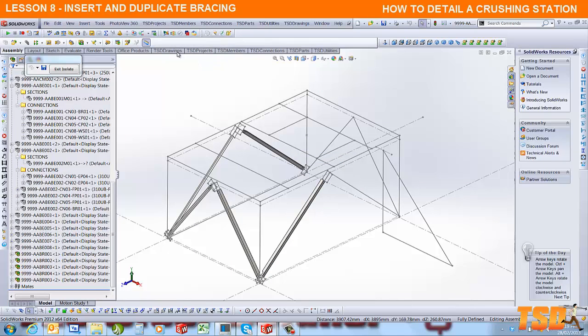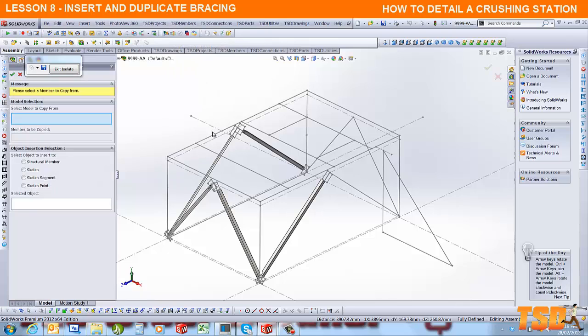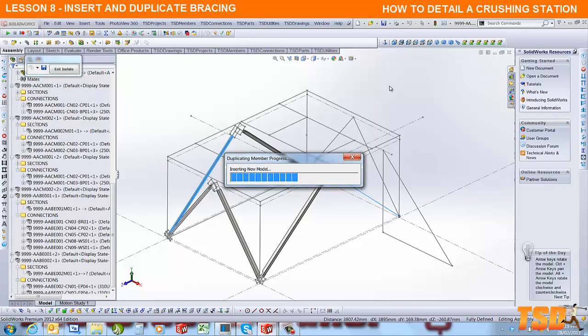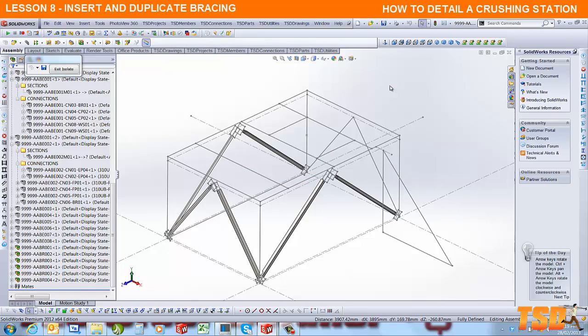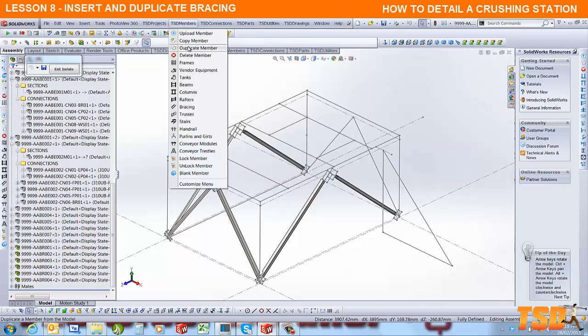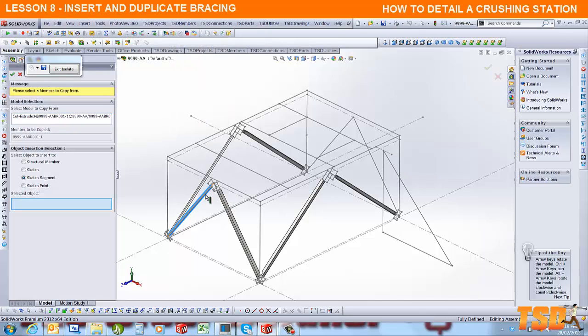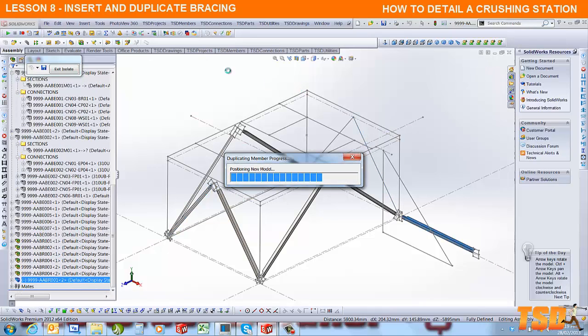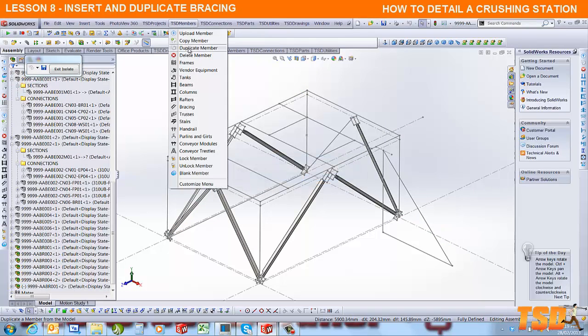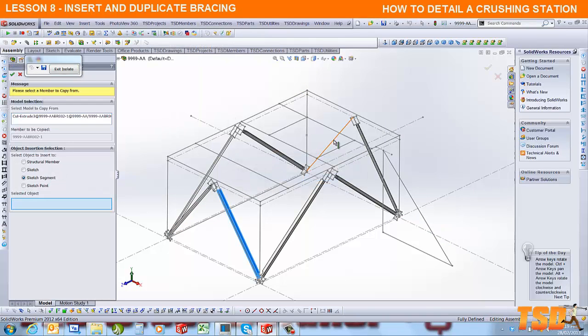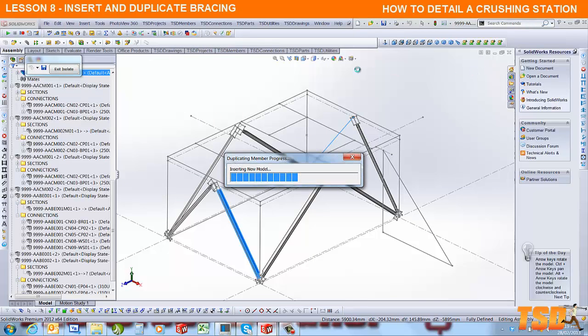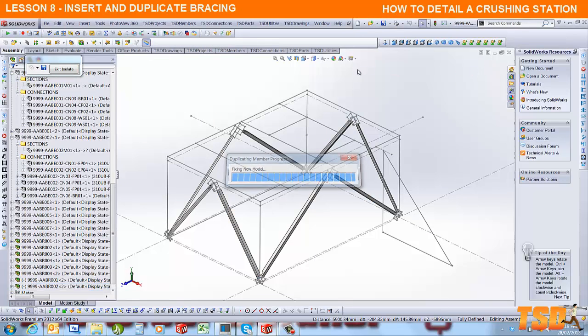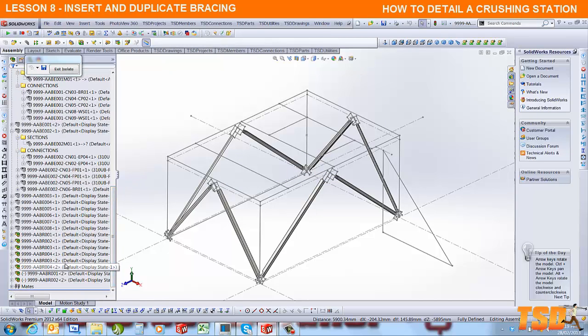Okay, and we're going to do the same thing again, TSD members, duplicate, select the one on the opposite side, which is the right side, to the right side. Do the same thing again, duplicate from the left side to the left side. Same thing again, duplicate from the right side to the right side. Okay, just make sure that everything is locked down in the right orientation and working.